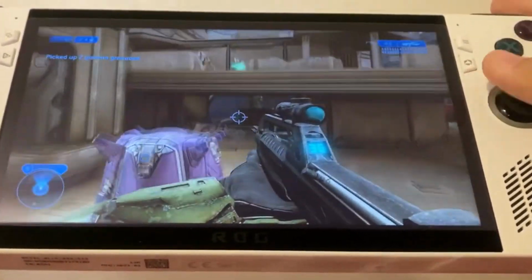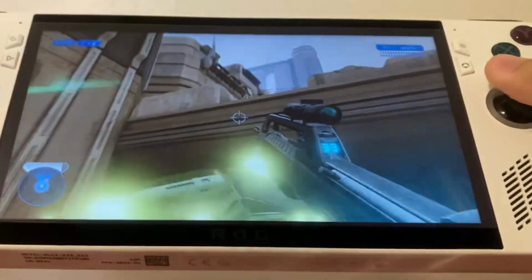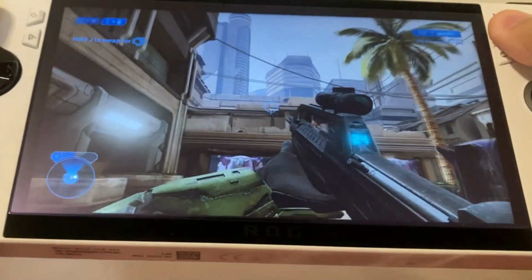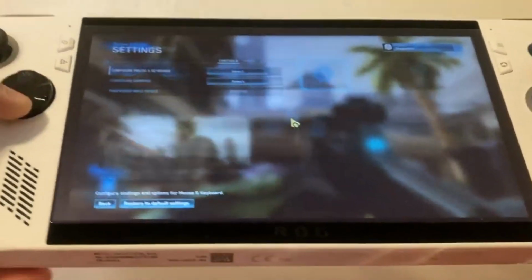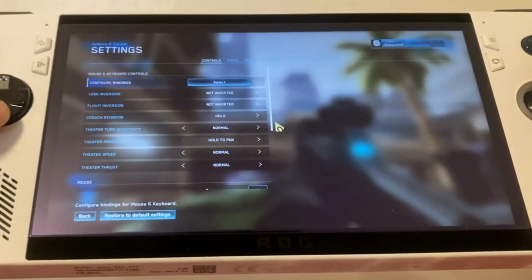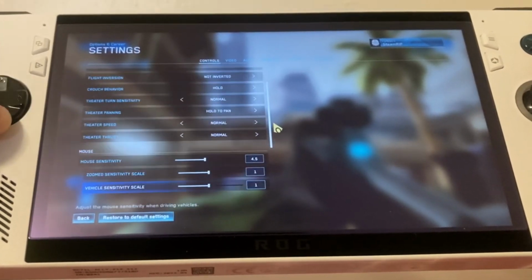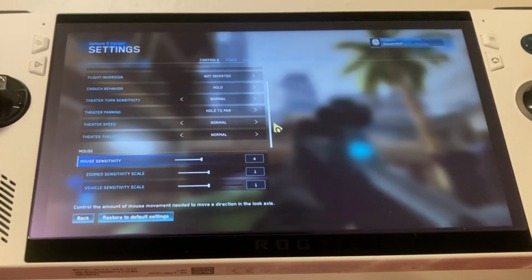So I found this to be the easiest fix, just saying forget it and go straight to keyboard and mouse, because there is no input stopping or deserting, so you won't get any interference while playing with a mouse and keyboard on the ROG Ally. It seems like, unfortunately, the Halo Master Chief Collection is specifically a mouse and keyboard game for the ROG Ally.